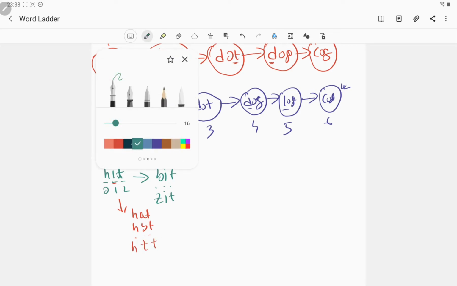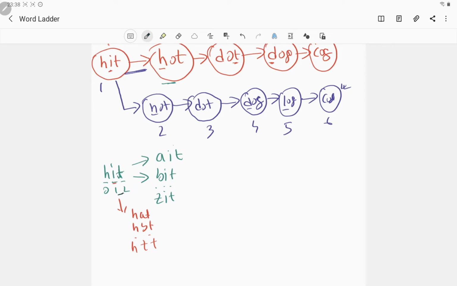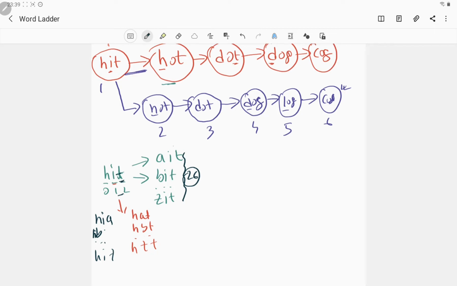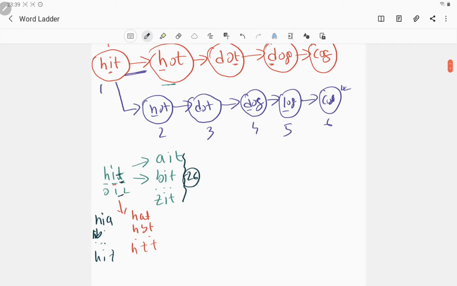Similarly we can swap the zeroth position or T with all A to Z. So it can be HIA, HIB and HIZ. So for each and every position we can replace that position with 26 different characters. So that will produce 26 different words for each position, right? So in this case we can generate 72 different words, correct? Sorry, 78 different words, right?